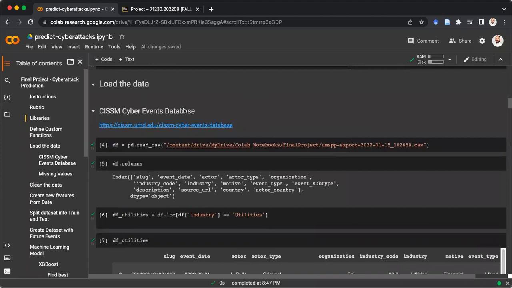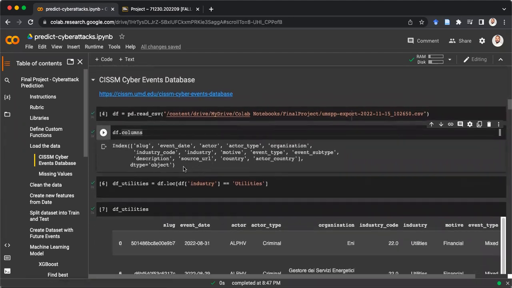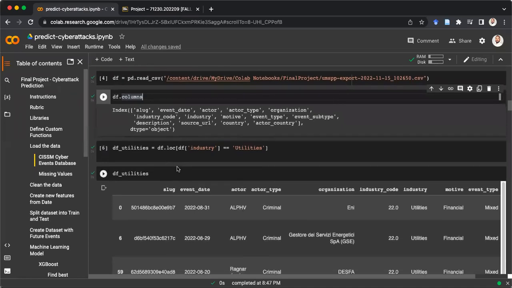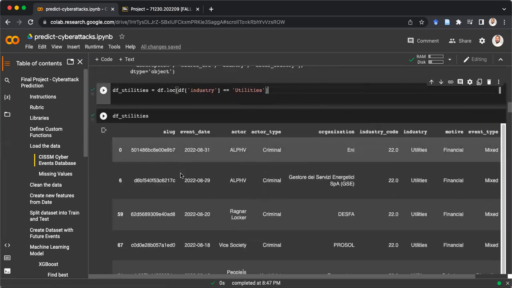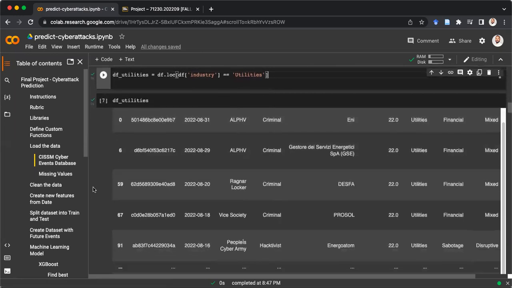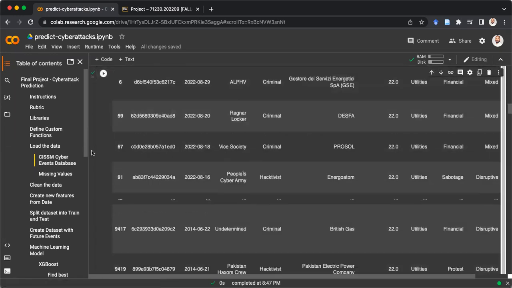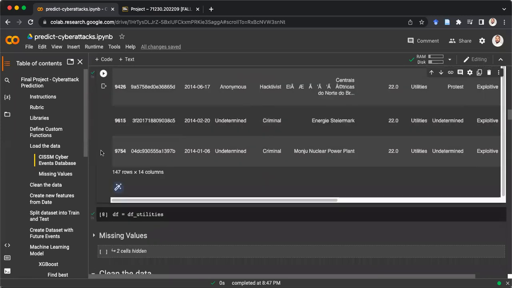Okay, so here I'm loading the dataset. The dataset is saved in my Google Drive. It's a 4.5 CSV file. And here I'm just seeing what the columns are. And here I am filtering for the rows that have the utilities, and the other ones I am dropping. So here is the dataset being displayed.